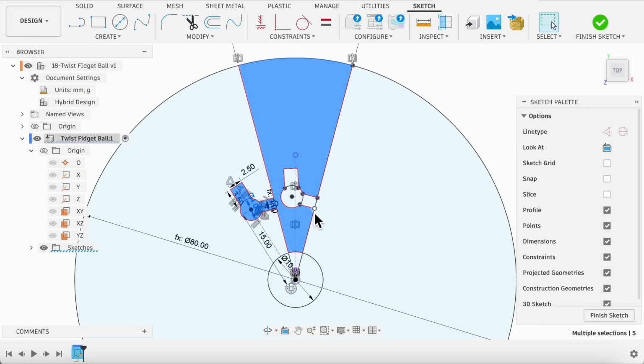See? The fidget ball is made of 12 identical slices. Each slice has a protrusion and a groove. They interlock like a chain and can slide vertically.